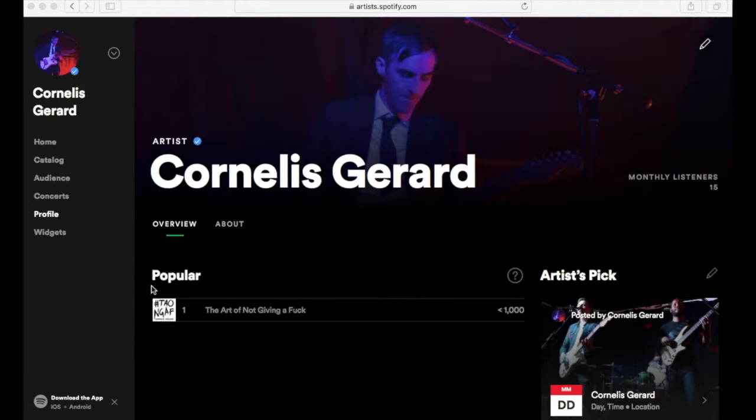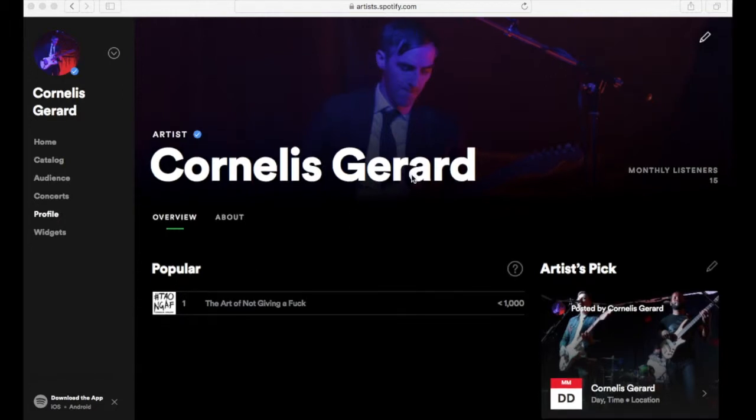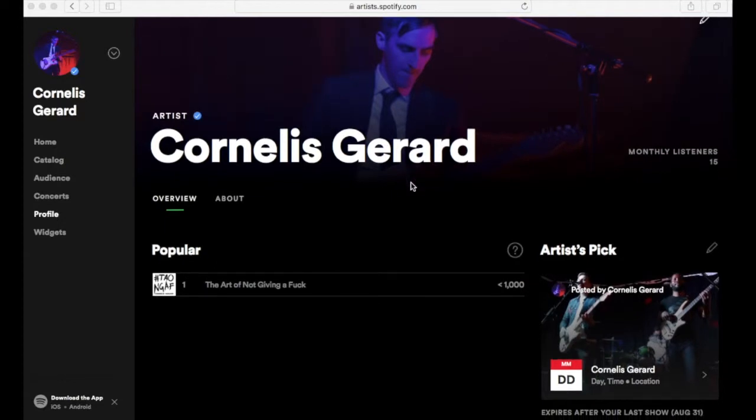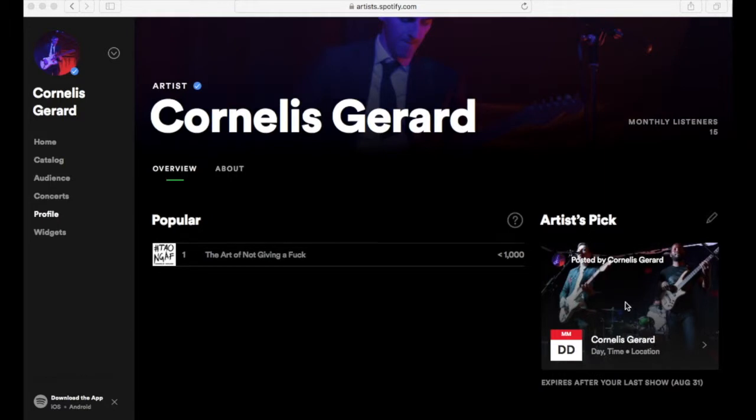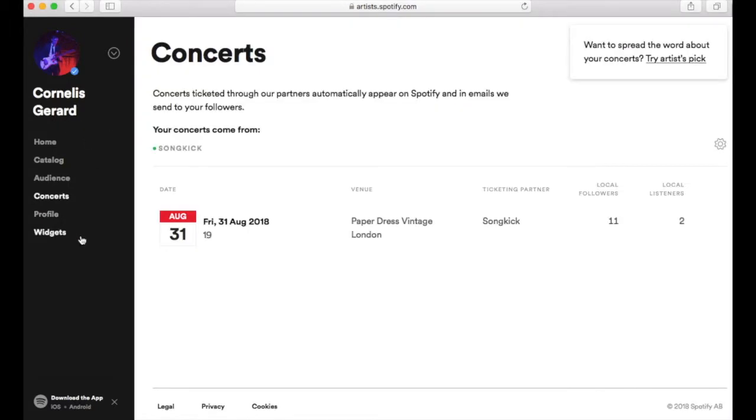So I'm logged into artists.spotify.com, but obviously you see this when you are in the Spotify app as well. You'll see some gigs listed on the profile. Now, if you go over here on the left, you see concerts, and there's one gig listed there. Now, where does this come from? Well, it's pulled from a website called SongKick.